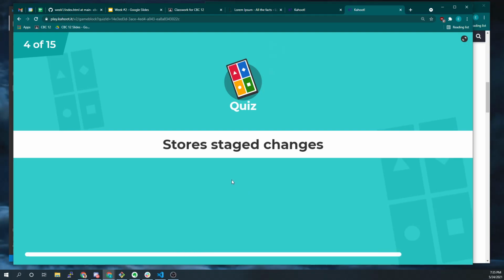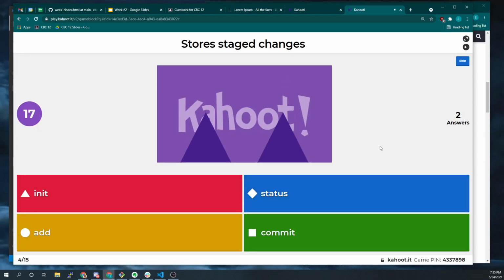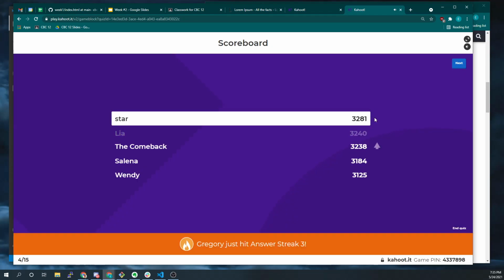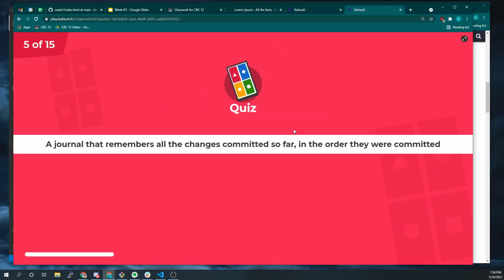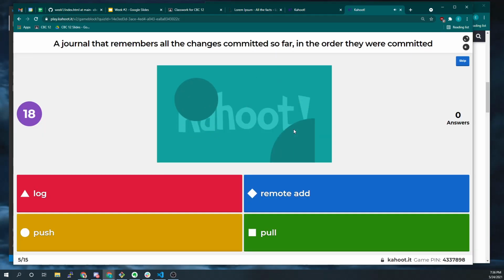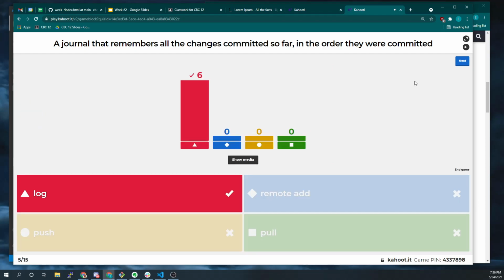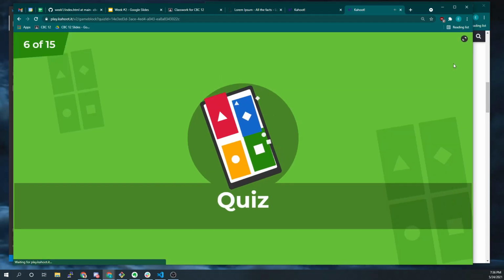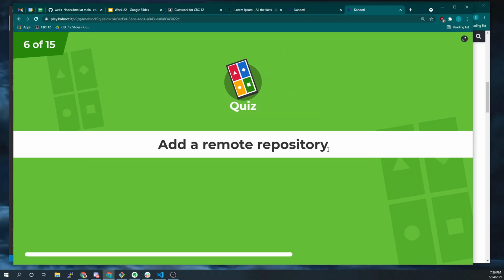Stores the stage changes. What stores things? Yep, commit, good. Good job, Gregory, hitting answer streak 3. Awesome. A journal that remembers all the changes committed so far in the order they were committed. Nice. You guys are trekking along. This is too easy. I need to pick some hard questions, huh? Add a remote repository.